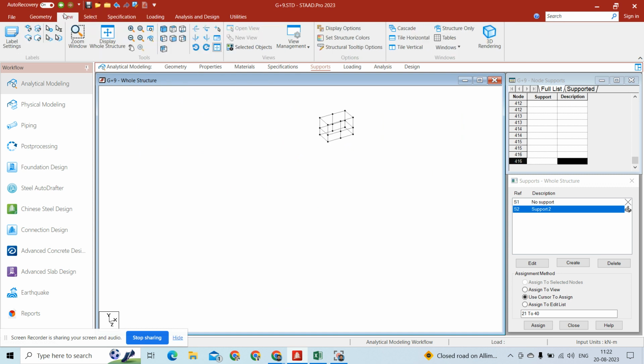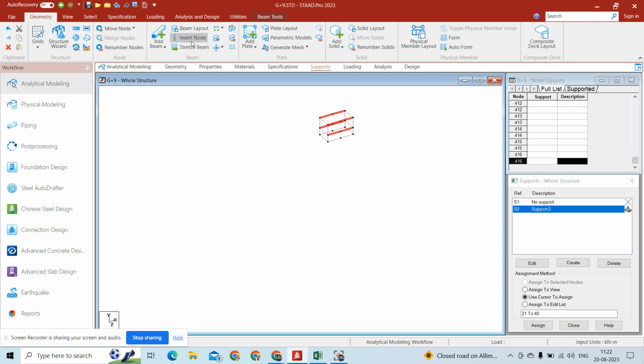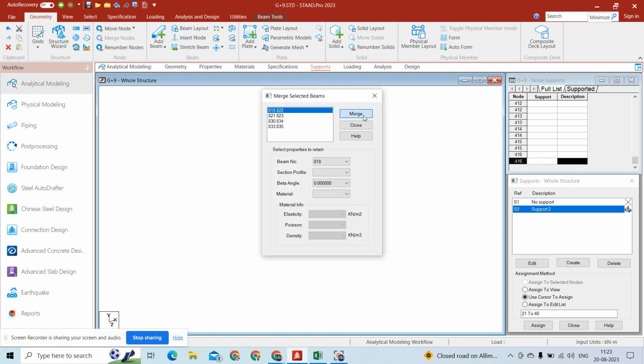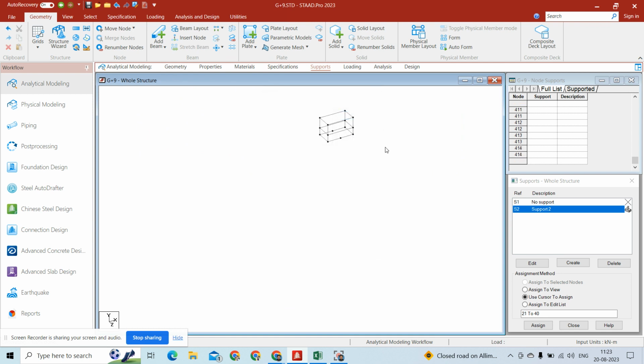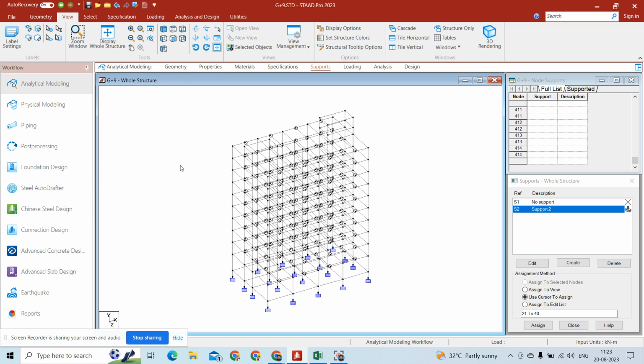So I will go to view, front view, select those columns and delete. And also I have to remove these nodes as well. So I will select those beams and go to geometry, merge selected beams, merge all the beams. So the model is almost done, and I will go to view, display whole structure.